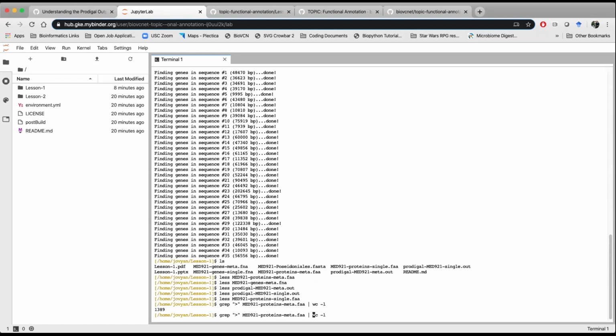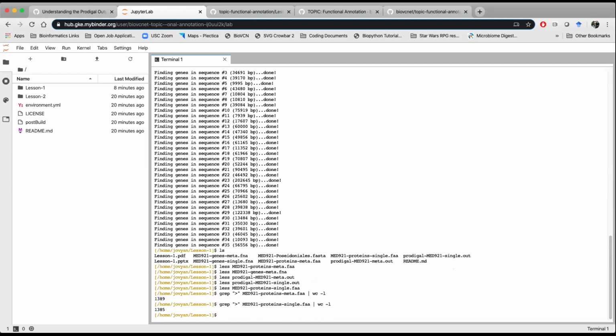And then we can hit the up button to recreate the last command. Then we can edit it and type in single and run this to see if there are any differences, which there are. There are 4 genes different between the meta prediction and the single prediction here. Like I said, we're not going to get into the details about what those 4 are. We'll use this as a way to continue going forward in the other lessons to look for and determine if those 4 genes are important, but there are different outputs there.